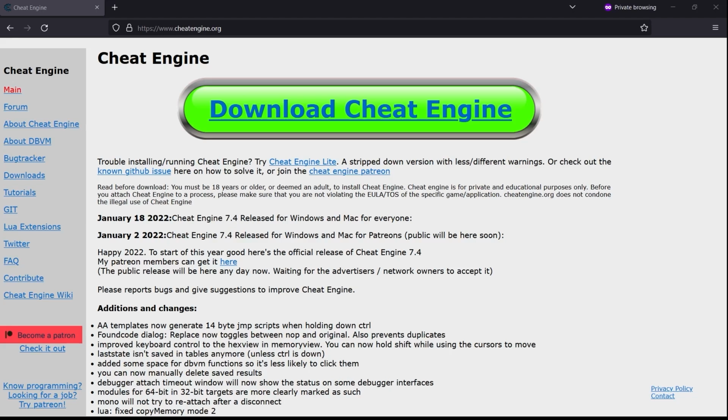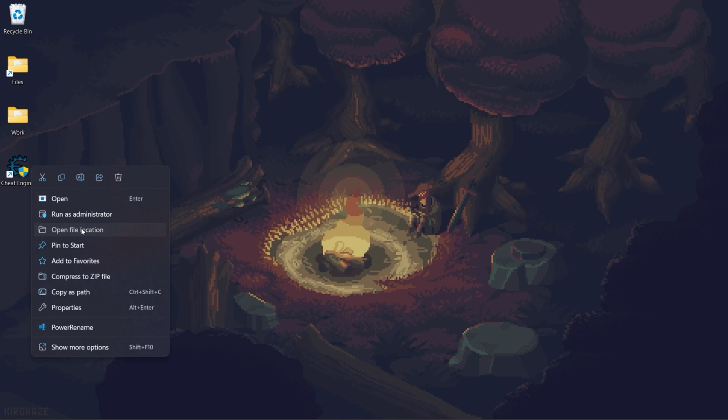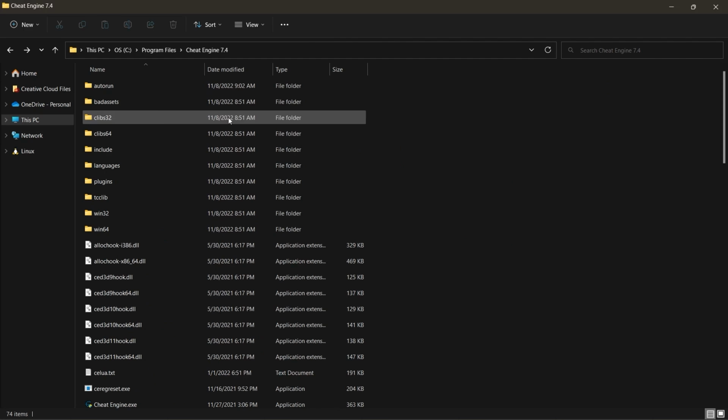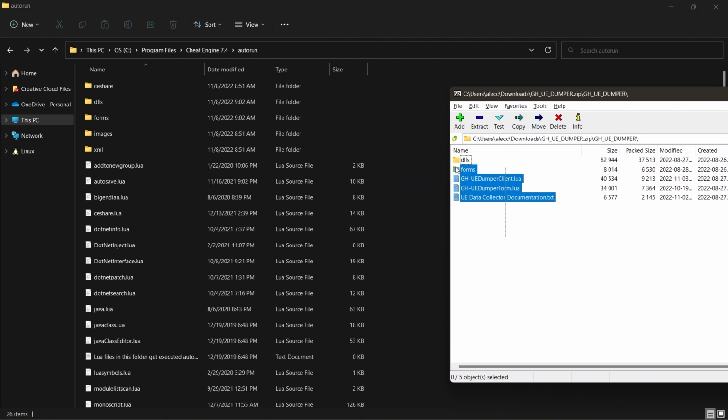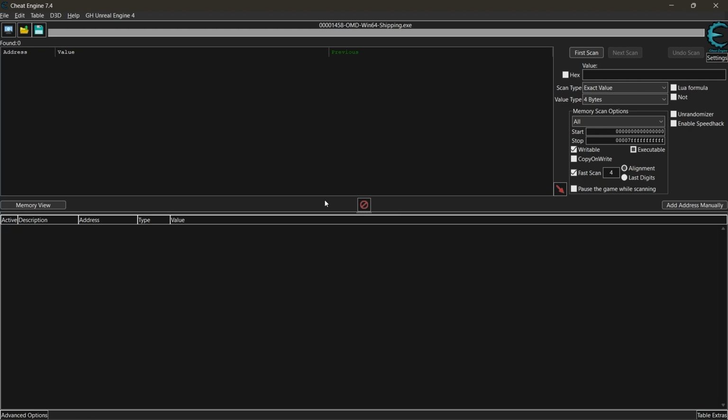Installing the dumper is fairly simple. First, you need to make sure that you have Cheat Engine installed, otherwise you can download the latest version from the official website. Then you'll need to download the dumper from the link in the description and browse to your Cheat Engine installation directory. Finally, you need to extract the dumper to the autorun directory and you should be good to go.